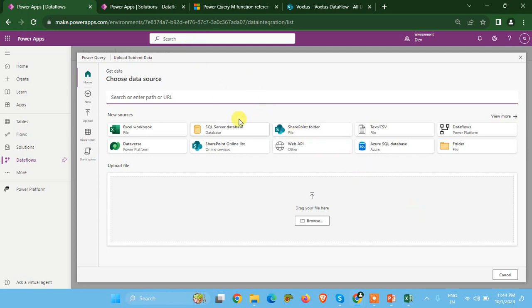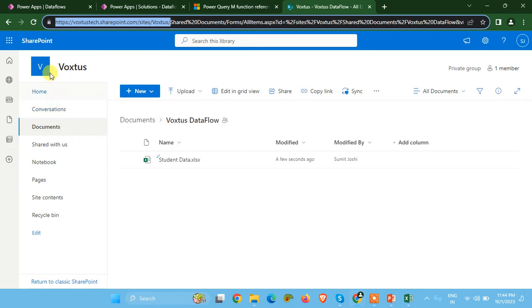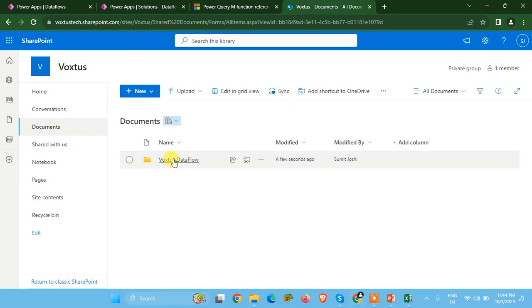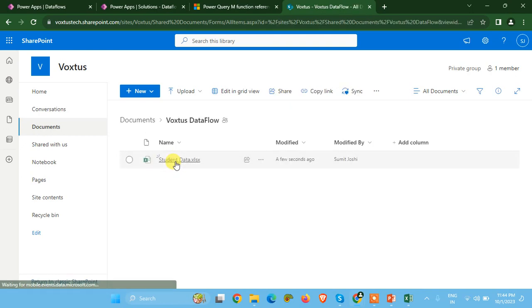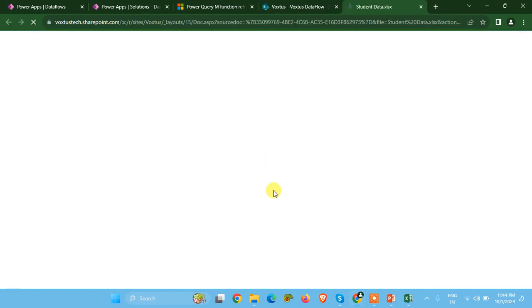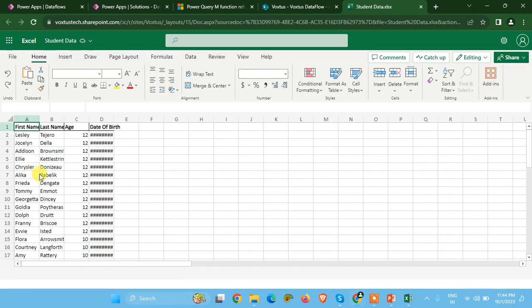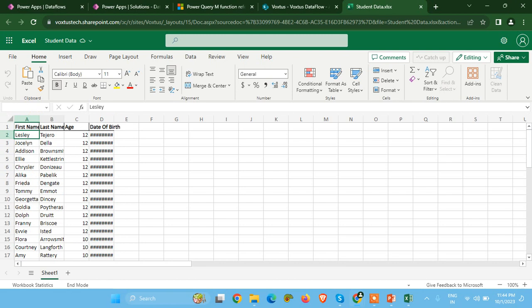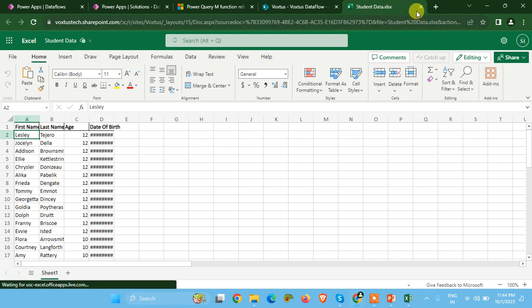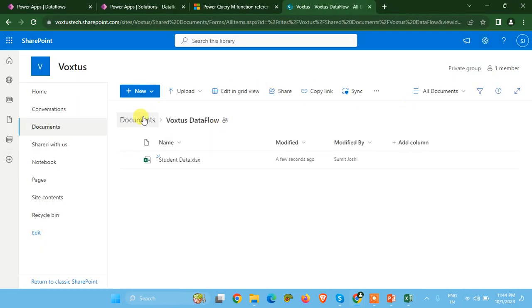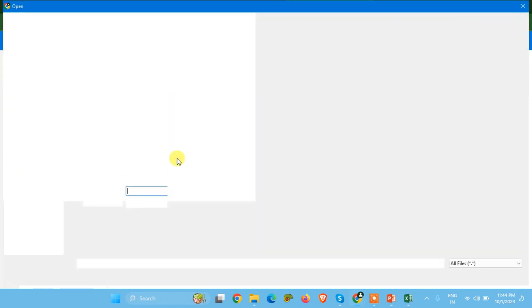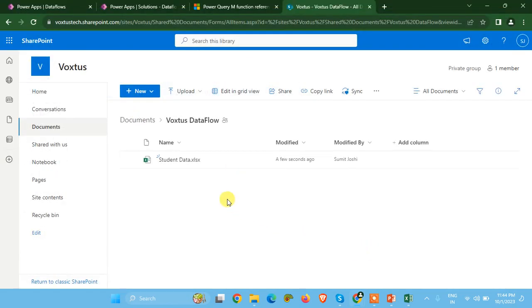this file from a SharePoint folder. So I have already created a SharePoint site, and inside this site in documents I have created a folder, Dataflow, and inside the folder I have created this student data. And if you will see, this is the same Excel file which I have already shown you. So as you can see here, first name, last name. So okay, this is not the same. Let me just replace it with my file, student table.